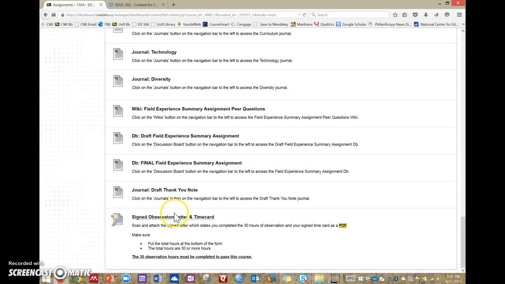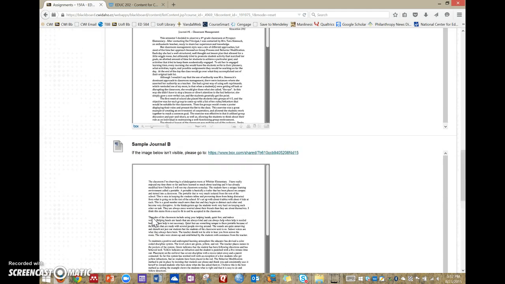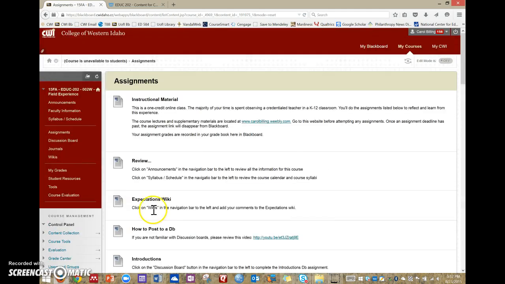It's kind of a lot like the calendar, except this is where you would submit your observation letter and time card. So anything that's an assignment gets submitted in assignments, which in this class is just the last one, and then everything else you would go to these individual areas to do them. My grades, student resources, tools, and course evaluations are the same as in all of your other classes.